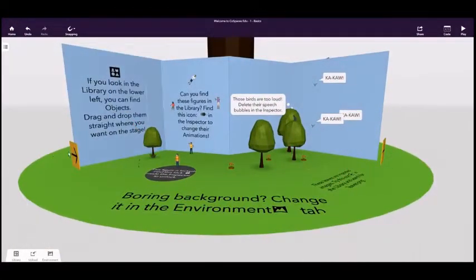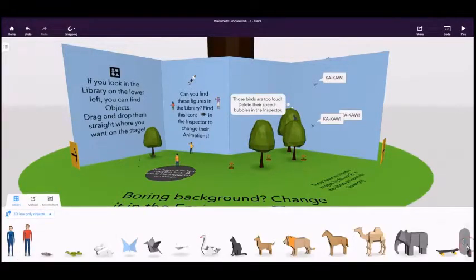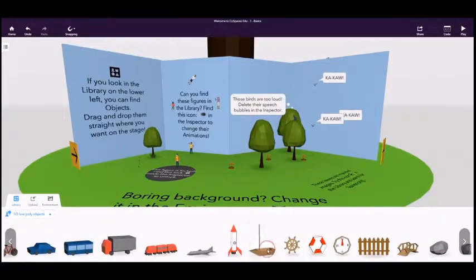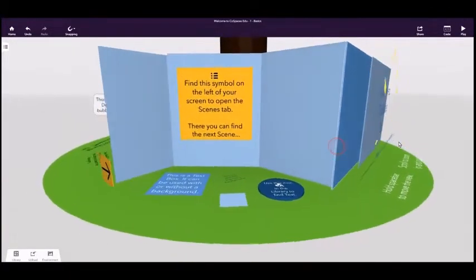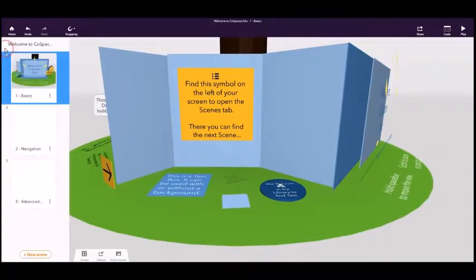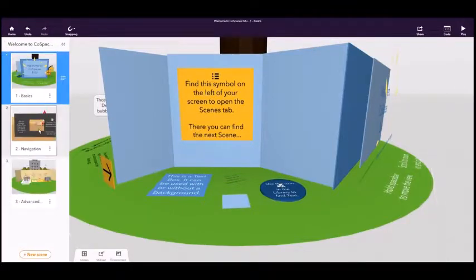And you can add different objects from our library. Over here on the left-hand side, there's different objects that you can add in. So let's say I wanted a boat in my animation, I can add that boat. I can also delete or add speech bubbles, and I can add different scenes to my animation. So this particular animation has 3 different scenes.